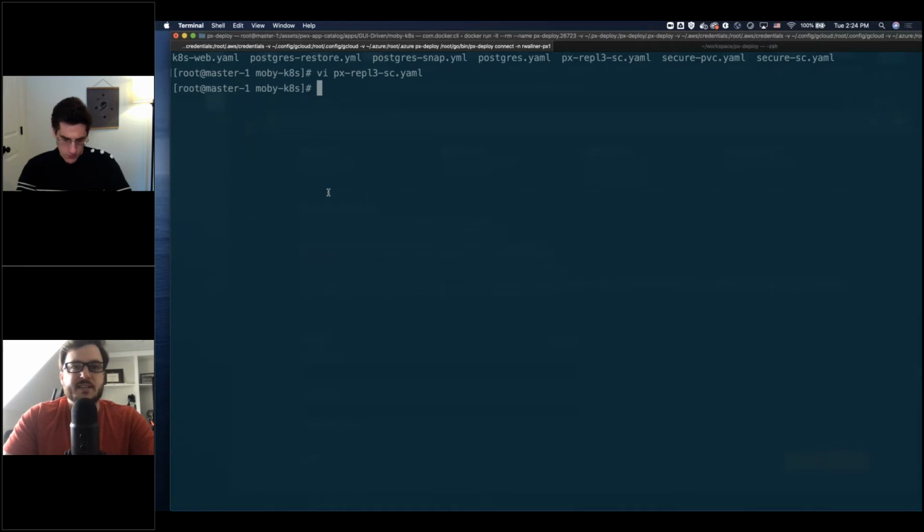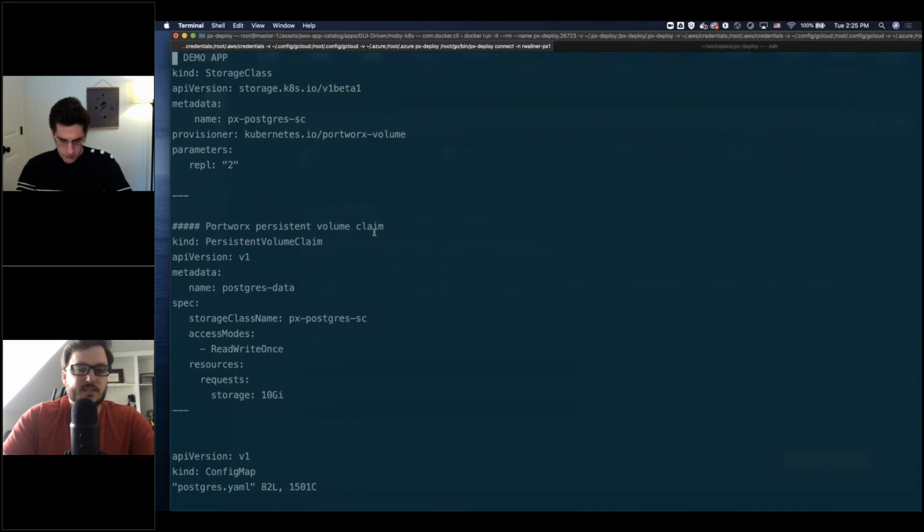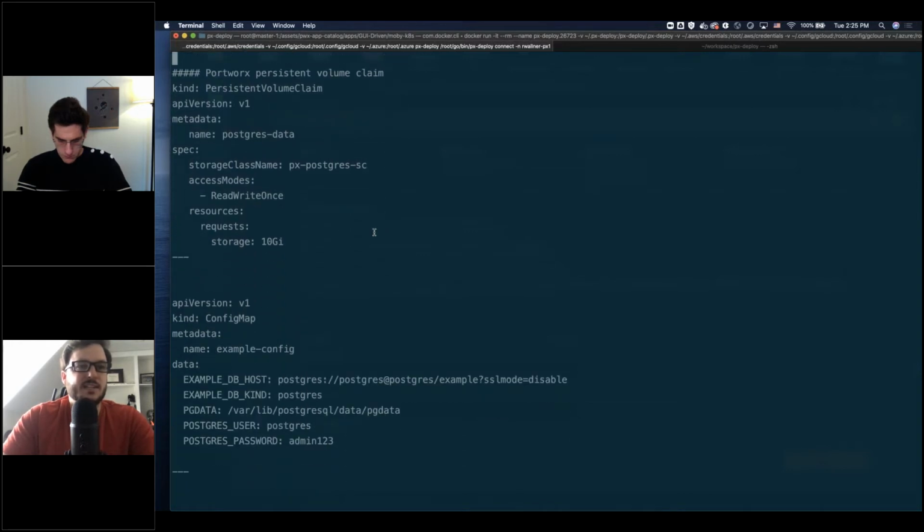And in this case, our storage class, we want to go ahead and create it. So let's go ahead and create the storage class, pxRPL3. Now, if you use kubectl to get your storage classes, we now see this storage class. And now I have an application here, which is a web UI and a Postgres database. So this demo application has a storage class within it, but we're not going to use that. We're going to use the one we just created.